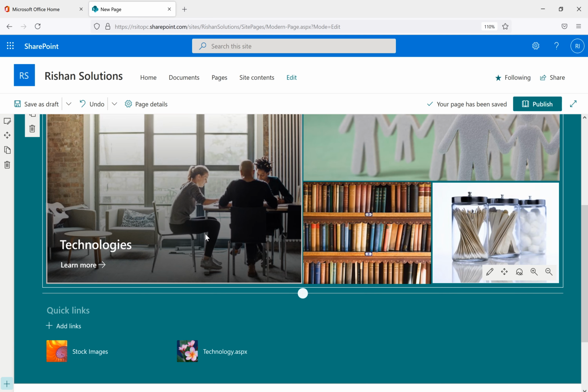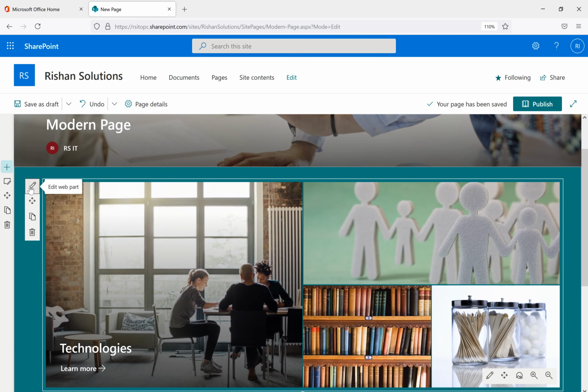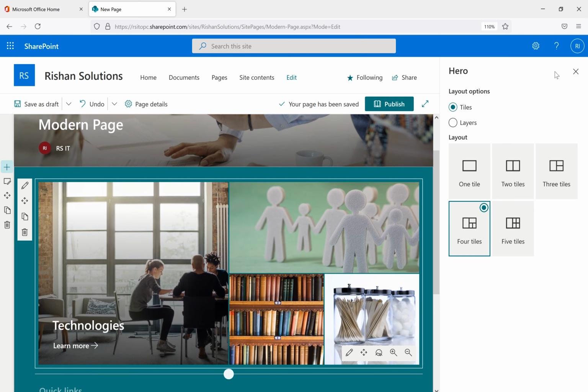So every web part has a total of 4 options. The first option is edit web part. It gives you an option for layouts and so on. The next option is move web part. The next option is copy, which means duplicate web part. And the next one is delete. So that is about web parts.